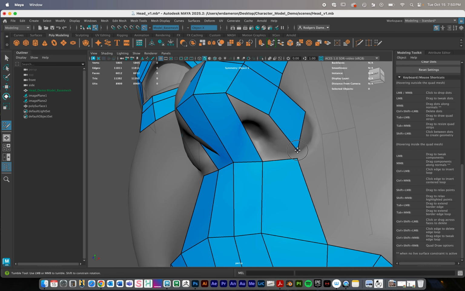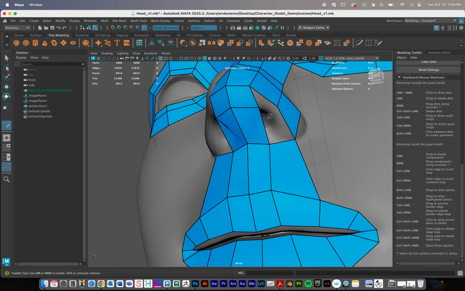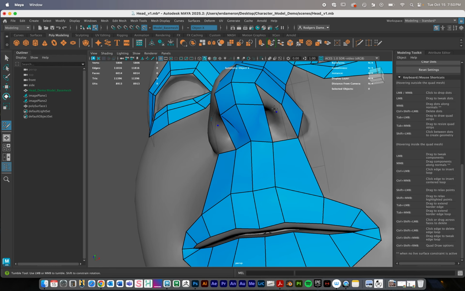And there's a whole bunch of different ways we can connect these. Oops. And let's create one for the bottom of the nose. And I might hold Control here. Oops.